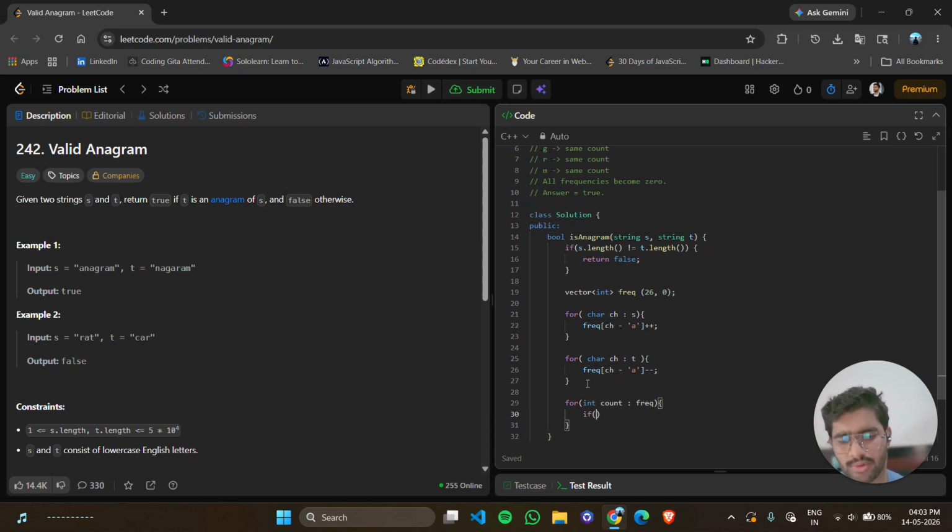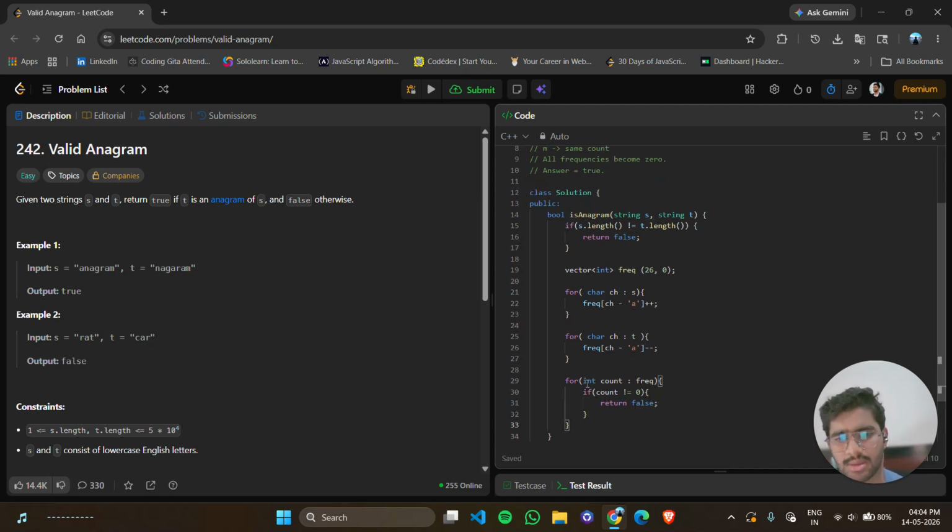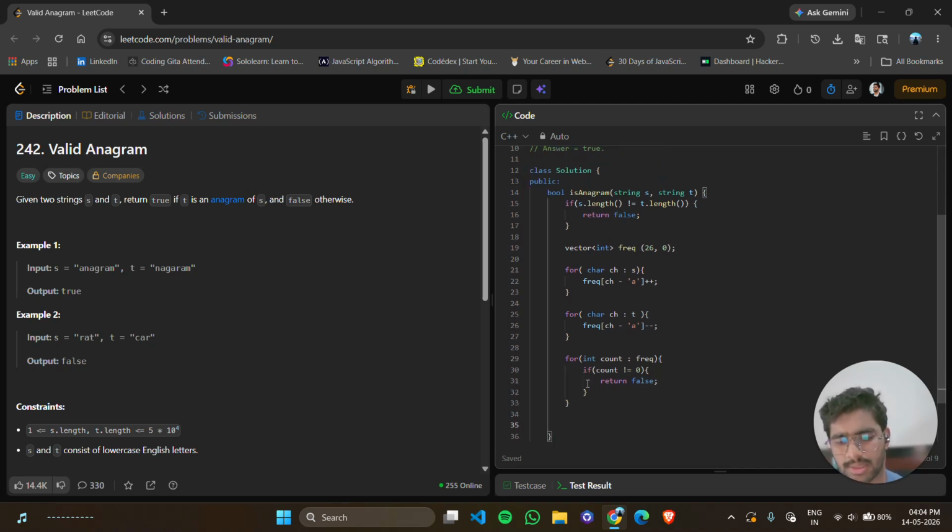So now if count is not equal to 0, then return false directly. It means they are not an anagram. If every count becomes 0, both strings are valid anagrams. So what will it return? Return true.